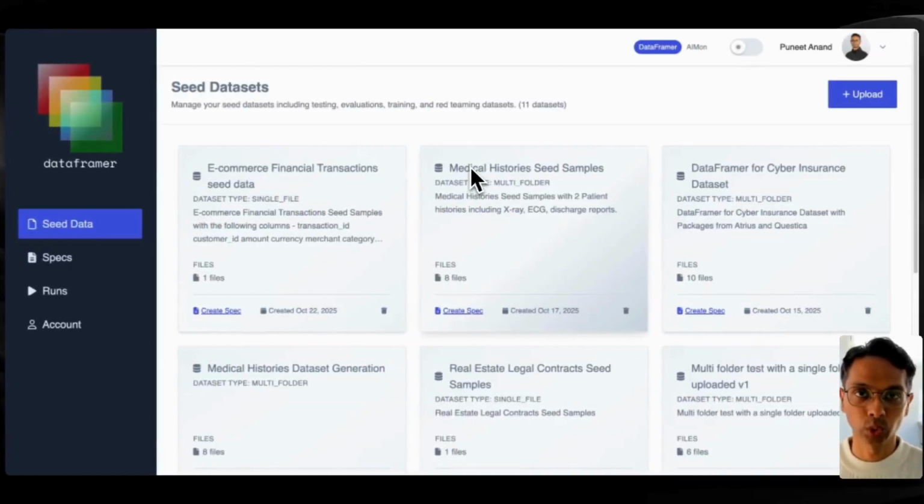Imagine you are building an AI tool that helps approve or reject cyber insurance applications. You pick an AI model of your choice. What will your immediate next step be?